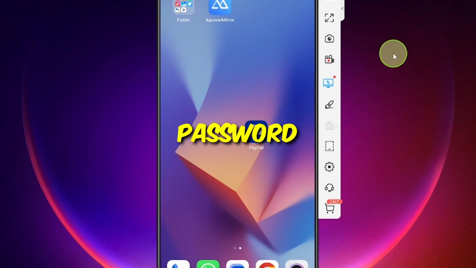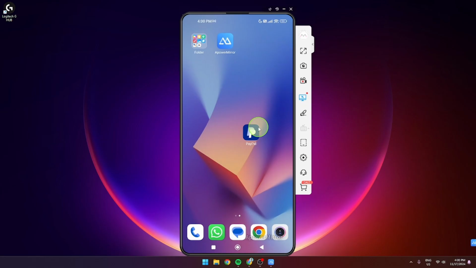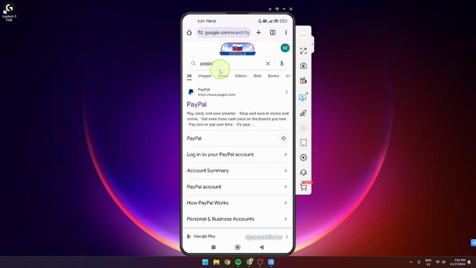How to change your password on PayPal. Let's go. In this case, I'm not gonna use the PayPal app. I'm gonna open the browser, Google PayPal, and then go to paypal.com.